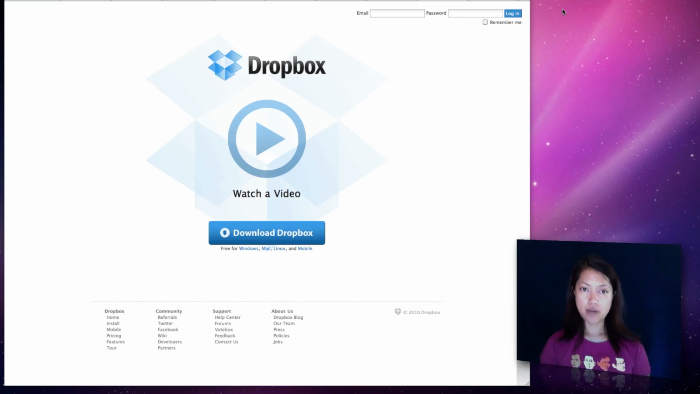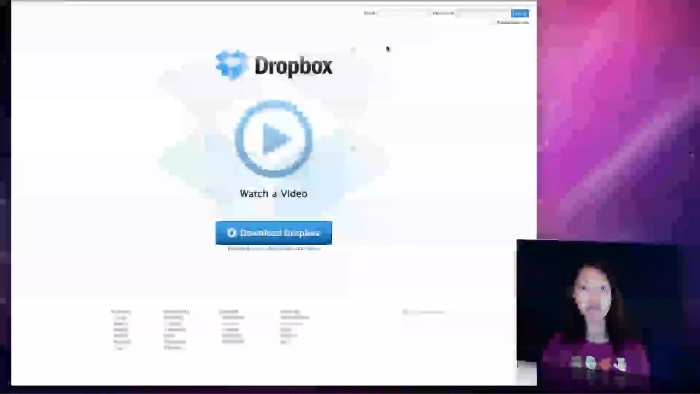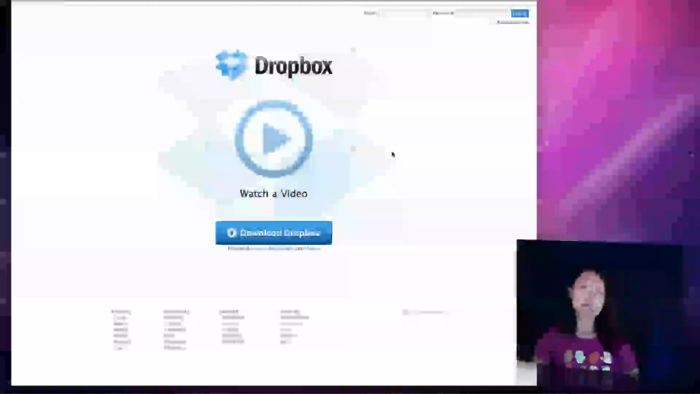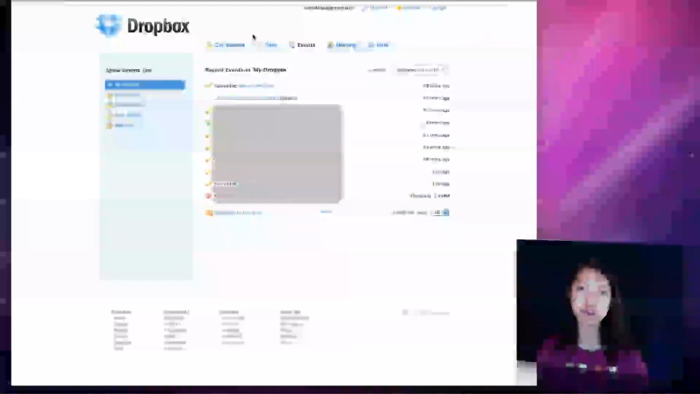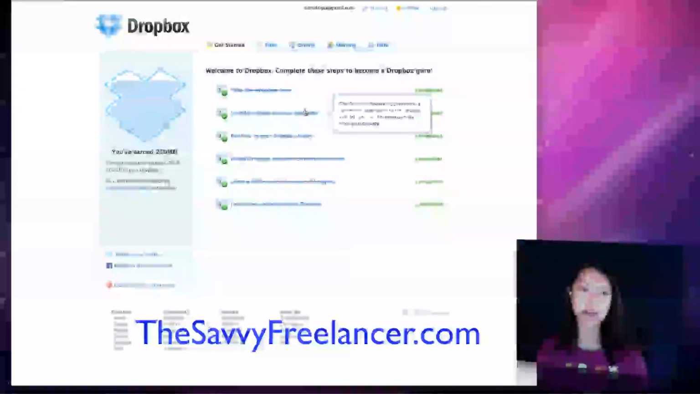So, what is Dropbox? Dropbox is an online service. It is also a software that you download into your computer. So, getting Dropbox is really easy. Just sign up for an account. There's a free account, there's a paid account, depending on how much space you're going to need. So, as soon as you have an account, you can log into your Dropbox account and install Dropbox into your computer.